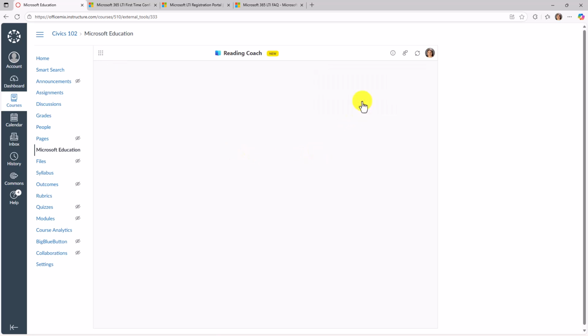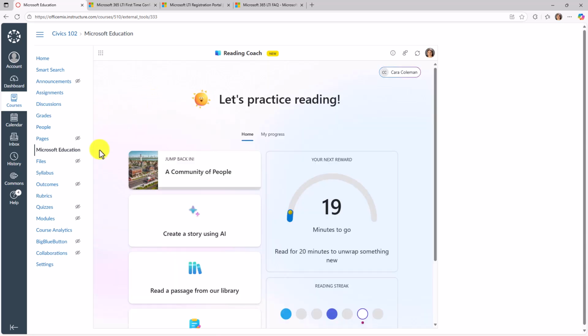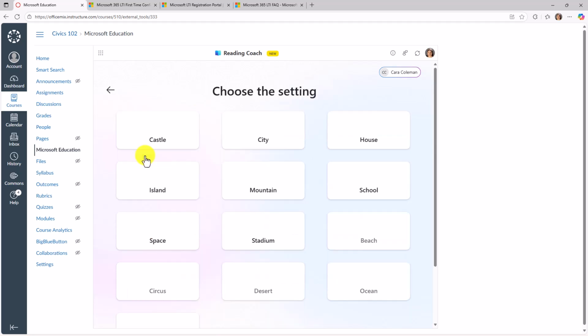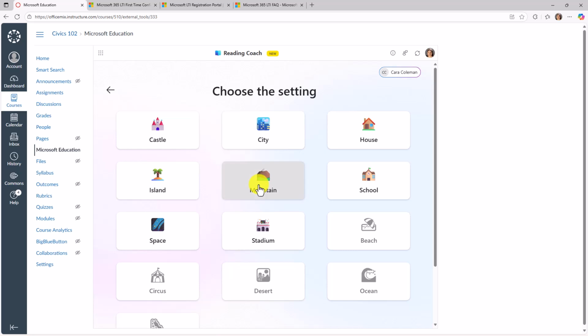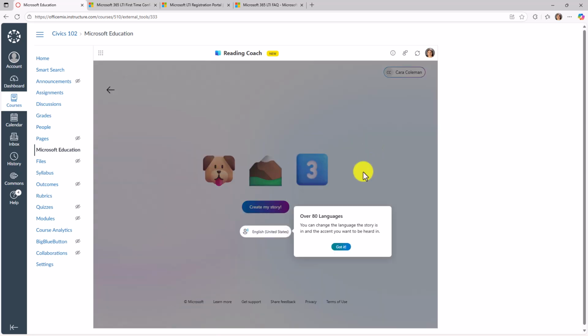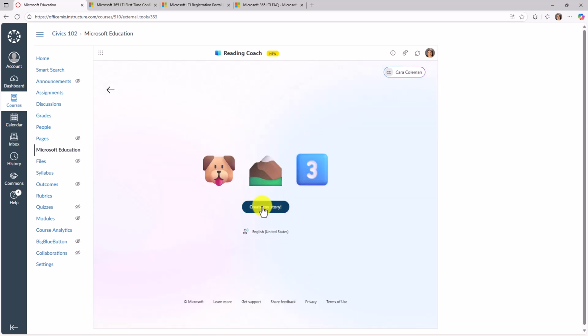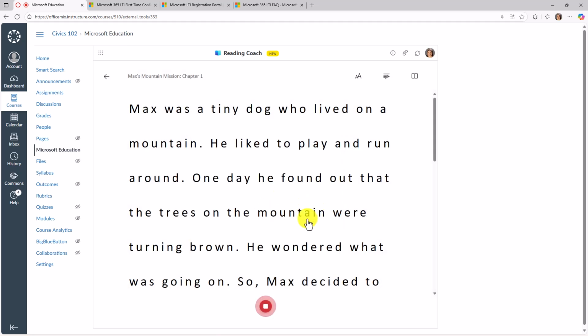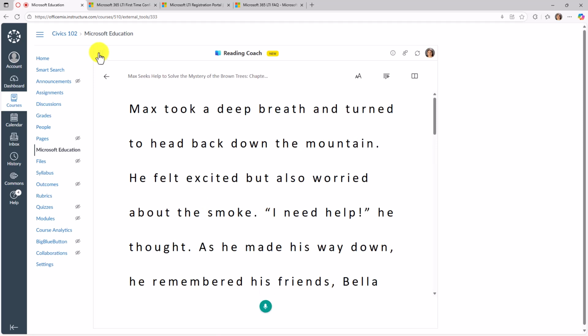And this time I'll choose Reading Coach. Reading Coach is our newest AI-powered oral reading fluency tool. In this case, I'm signed in as a student and maybe I'm gonna create a story using AI. I can choose my character, so I'll choose a dog, and I'll say on a mountain, and we'll make it level 3. Now I can create my story about dogs on a mountain, and here is that Reading Coach story. So I can start reading, I can get the countdown, Max was a tiny dog, etc., etc. So we'll go hit the little waffle, go back to the homepage.